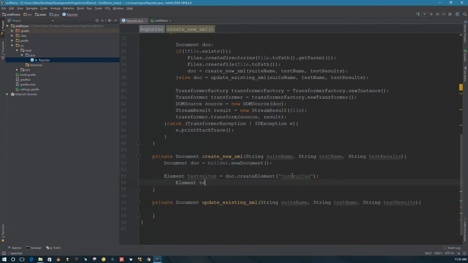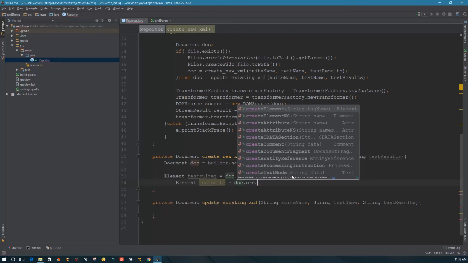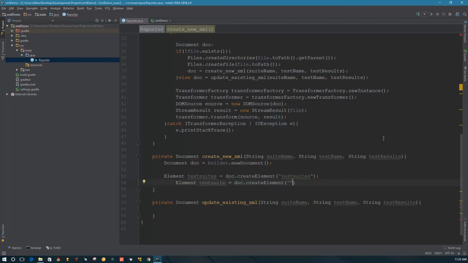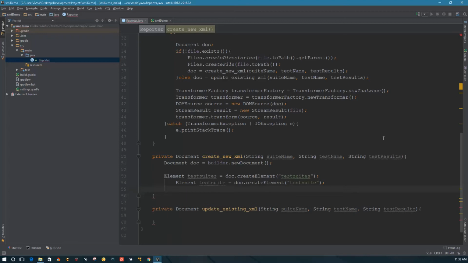So we're going to create another element. This is a test suit, not suits, just suit. And again, we're going to call doc to create an element, and this element is going to be called test suite. Now we need to assign some attributes to the test suite. So I'm gonna indent twice here. You don't have to do these indents. I'm just doing them for visual representation, so it's easier to understand what's happening. But actually, let's do it this way for now.